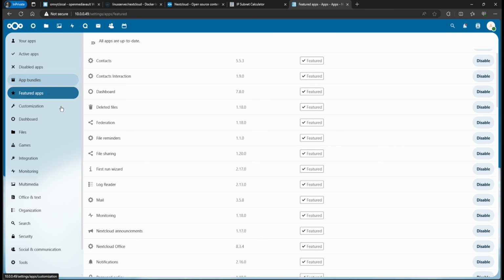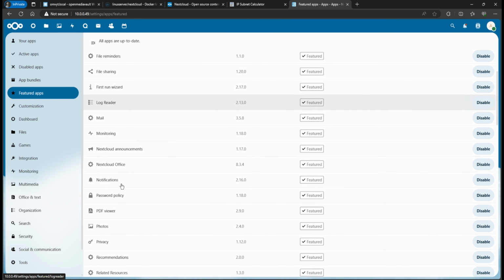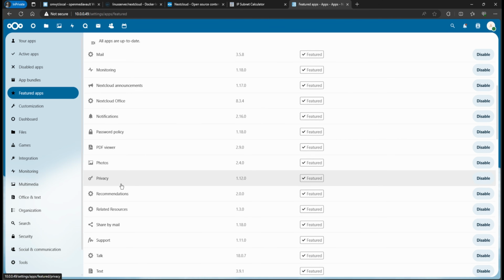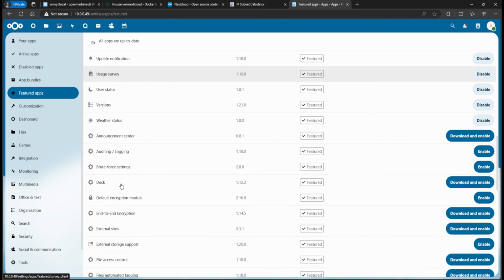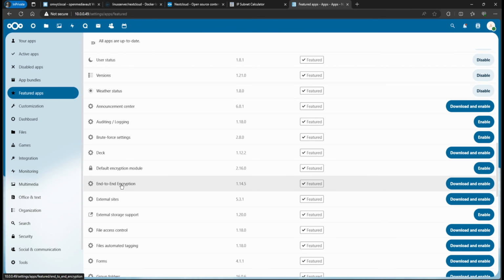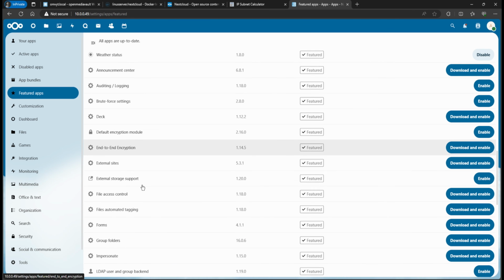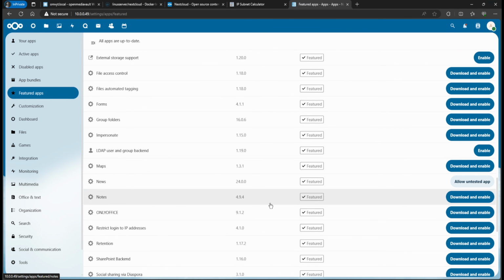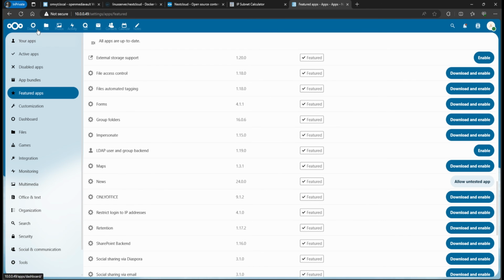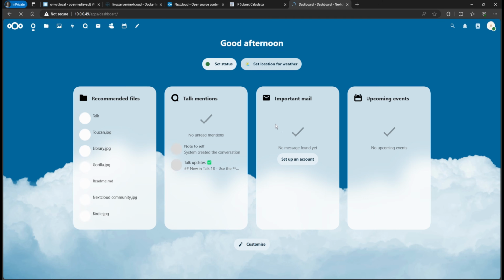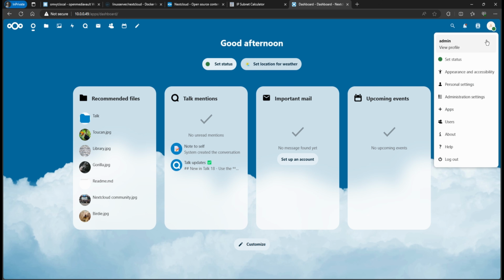We are just missing one, which is called notes, and that will be considered the ones that are recommended apps, with the exception of the Office Collaborate. Okay, notes is right here. Now we can go to our dashboard, and you can see that now I populated all these other ones in here.